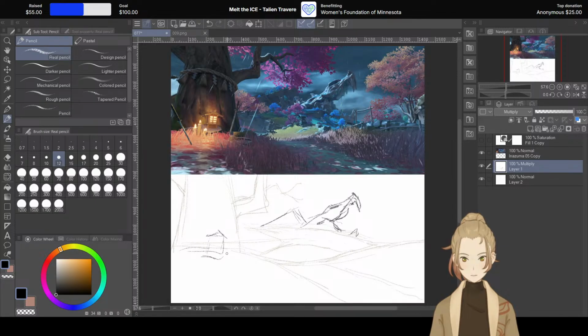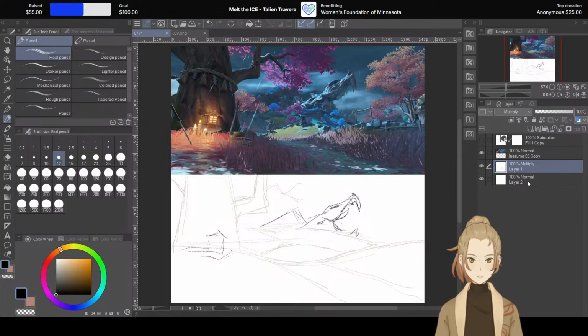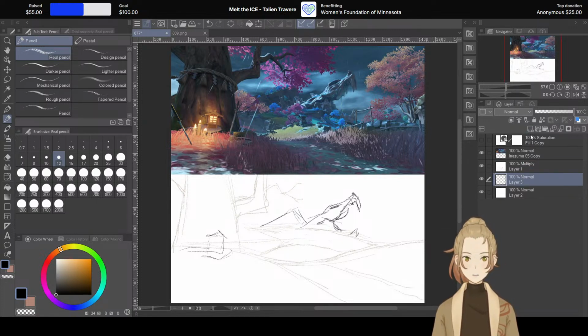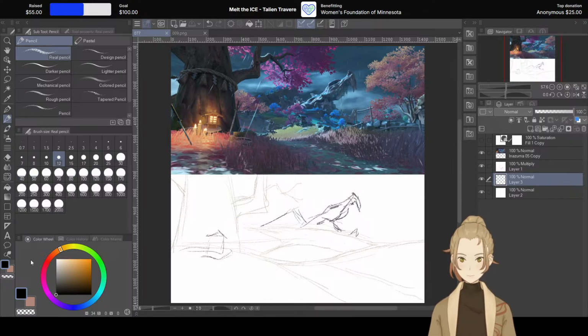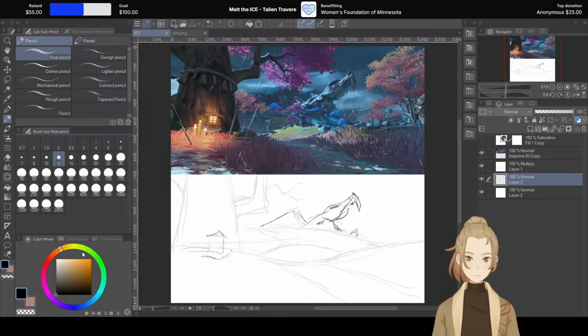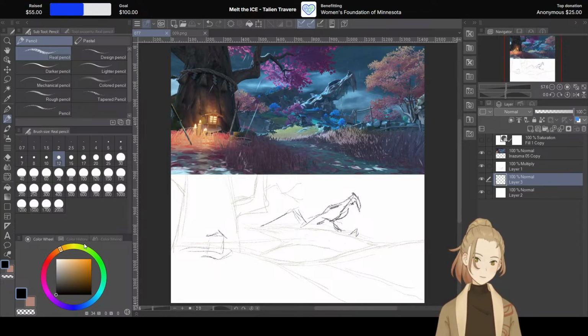I should probably just get to coloring already. I think I'm getting a little bit too carried away with details. I don't think we need to do that. All right, so let's start colors. There's a lot going on in this one. I guess we'll just do what we usually do and start with the background.